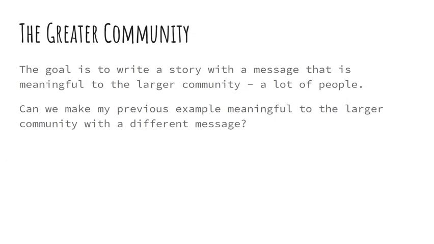So, as I said, the goal is to write a story with a message that is meaningful to the larger community, which means a large number of people. So we can think about stories that we already have that may have that very specific message that only matters to a small number of people. And in some cases, we might be able to tweak that message and turn it into a message that is more meaningful to a larger community.